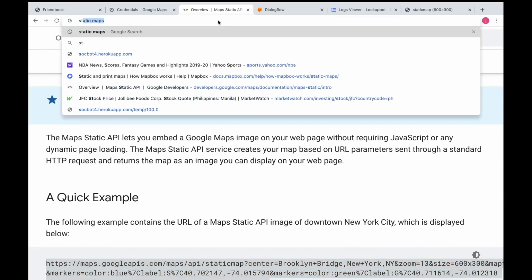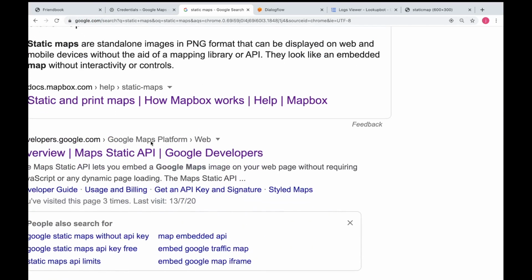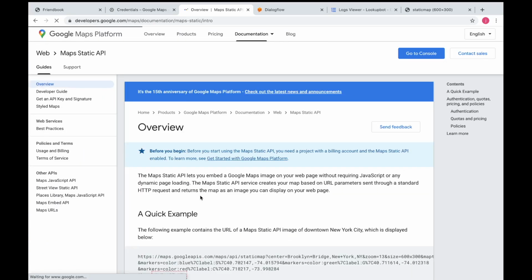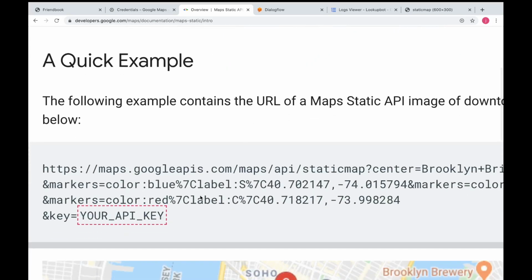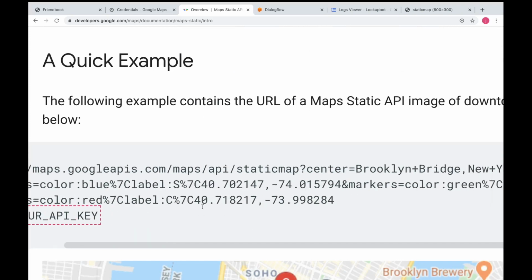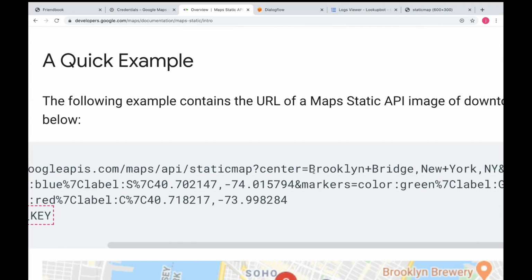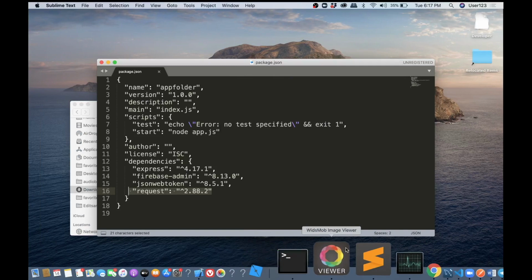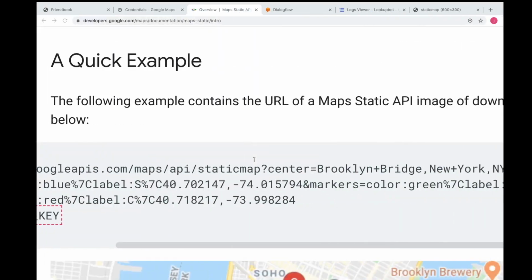For example, you just do a search on static maps. You can look at Google Static Maps API. There'll be documentation on this, and basically they have a sample right here. You have to give it the API key as I've shown you. Basically the API is a GET request. You can just place here the place that you want. We're going to limit ours to Singapore, but this will actually work worldwide.